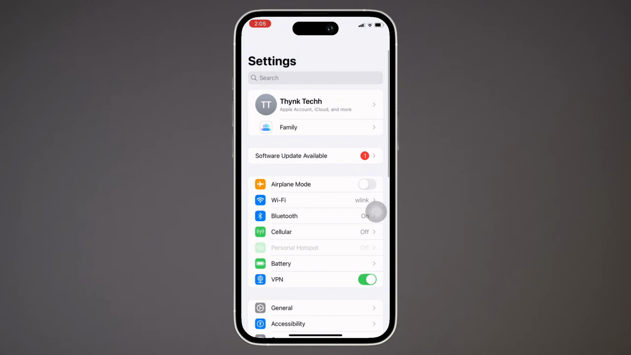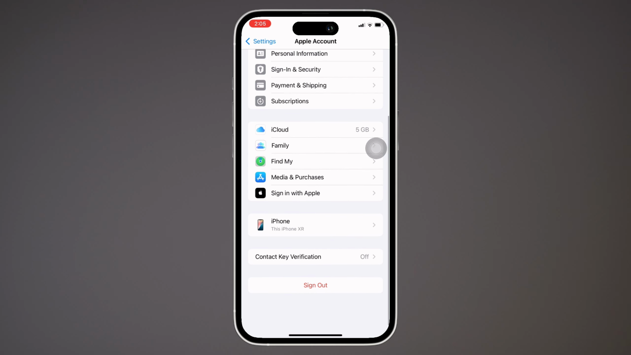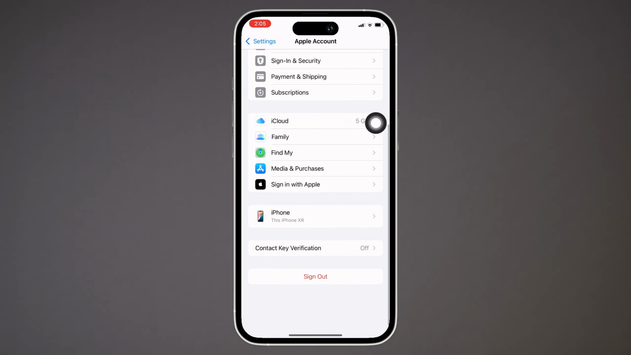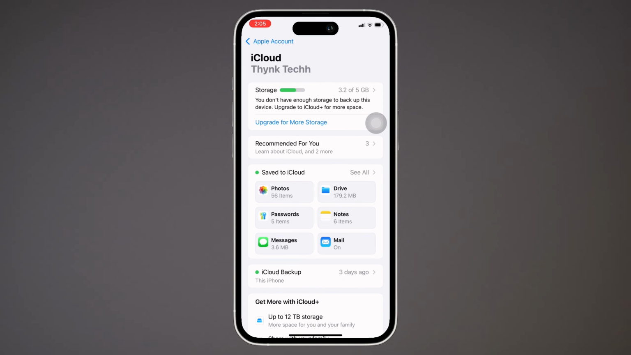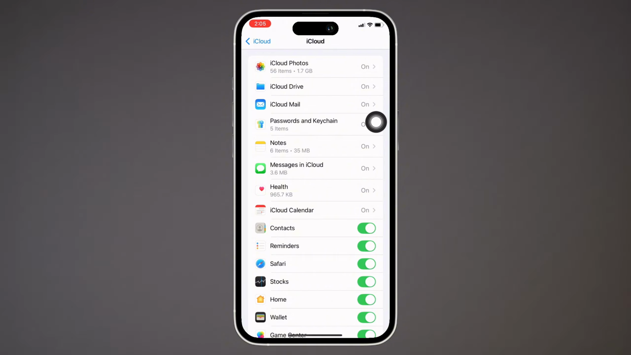If not, then open settings again and tap on your name and then tap on iCloud. Here, tap on contacts, and if you don't see the option for contacts, tap on the see all option. Here you will see the option for contacts. Make sure the toggle button for contacts is enabled.